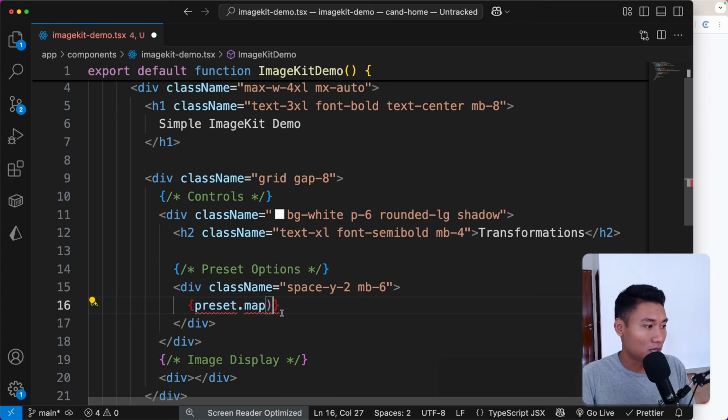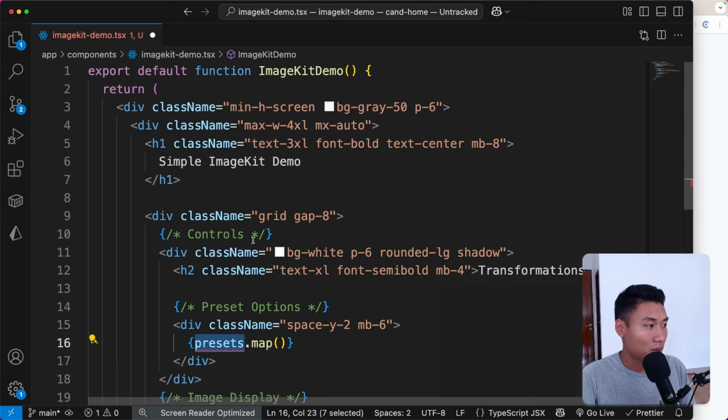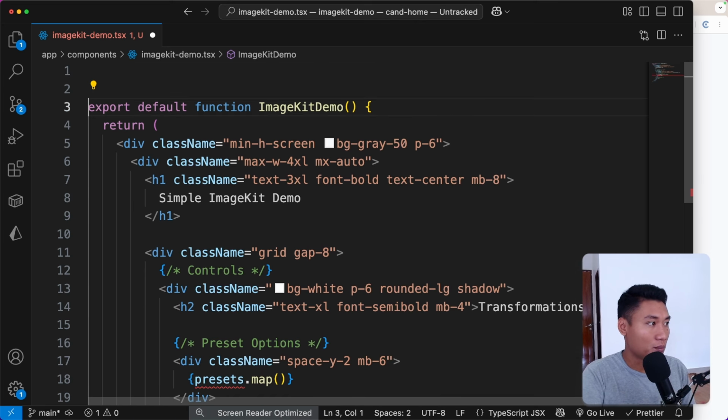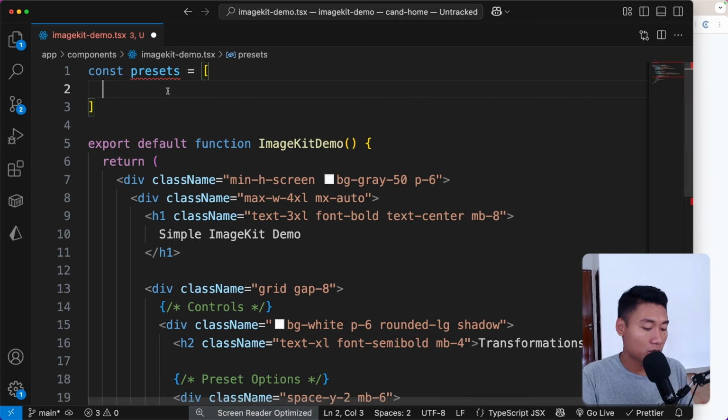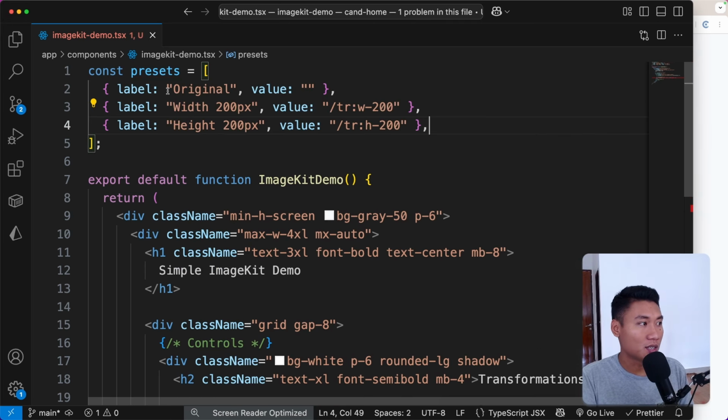So let's create that preset. I'm going to create a preset array on the top right here. I think I'm going to create that outside this component. So let's do const preset equals an array like this. First I just want to paste these 3 objects. As you can see, we have the original, the value is an empty string.